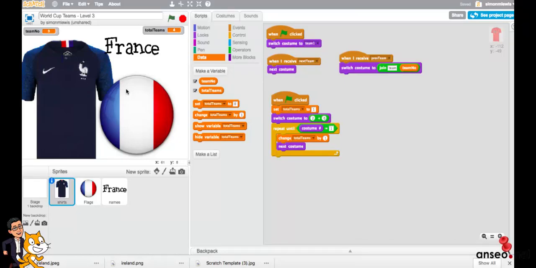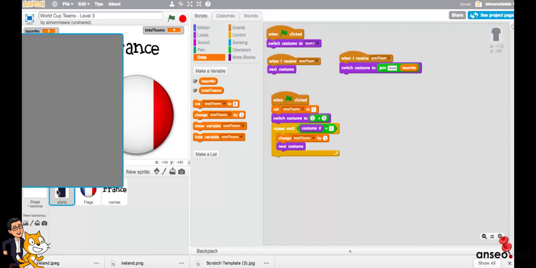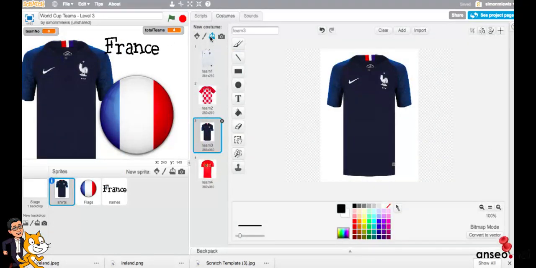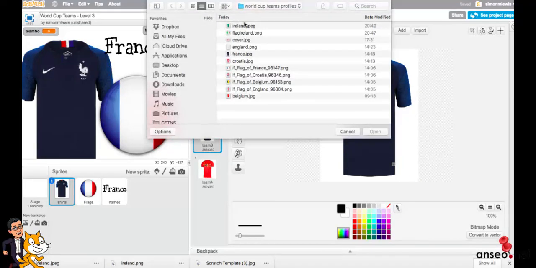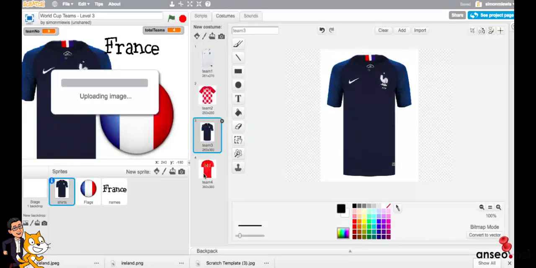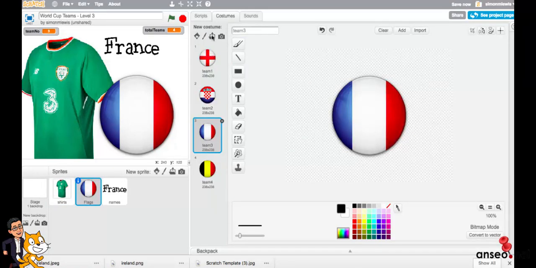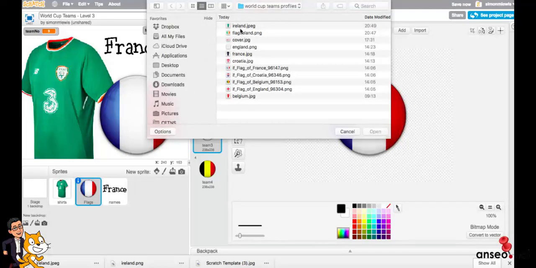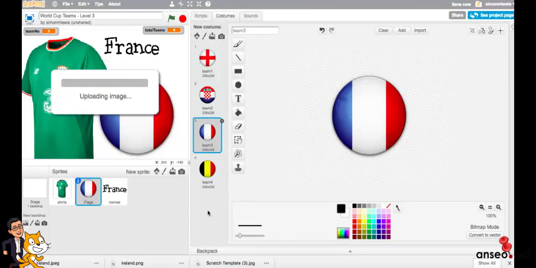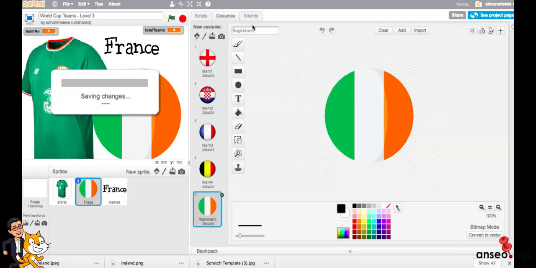Now, let's see what happens if we do add in a team. I'm going to add in Ireland to our costumes. So I'm going to go to our shirts. I'm going to open our next team, which is Ireland. Hopefully this will work. Fingers crossed. It's uploading, great. There is Ireland. And what we're going to do is call that Team 5. Next we need the Irish flag, and we have the Irish flag. There it is, lovely, and we'll call that Team 5.